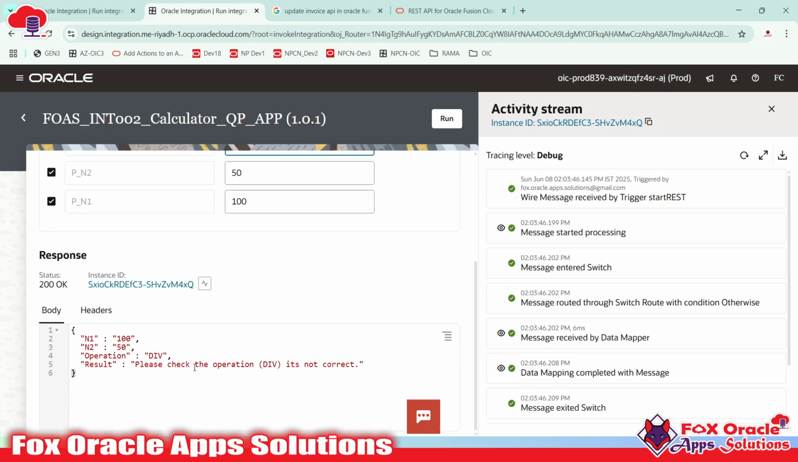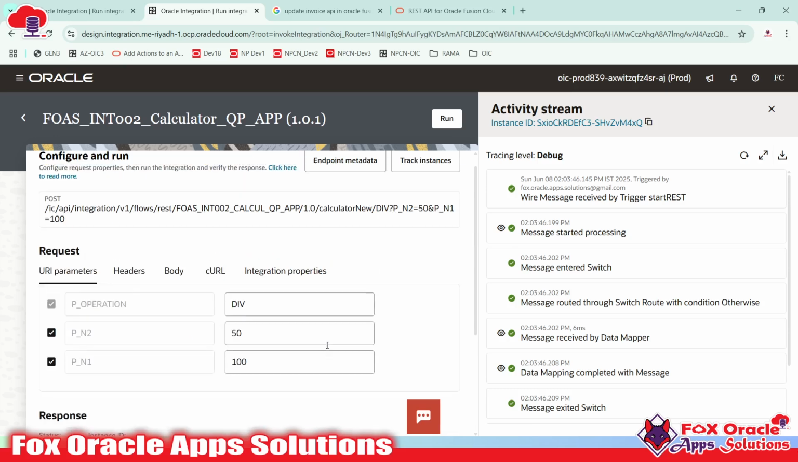You can see these two values, whatever value we mapped, and the result is not mapped. So that's the way you can add the logic to invoke your child integrations, that is, one integration from another integration, and you can add logic to check conditions using switch. In OIC we have switch actions to add conditions, and in switch you can add multiple conditions. In switch we have otherwise: if all conditions are false, otherwise will automatically execute.